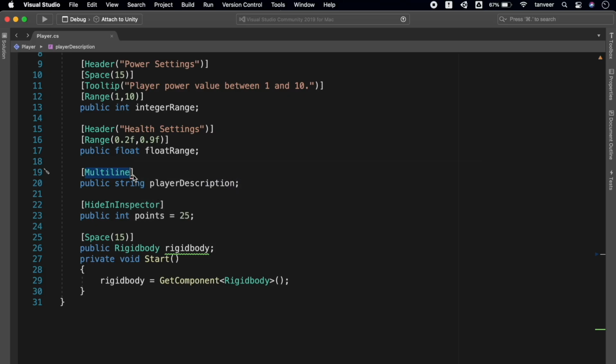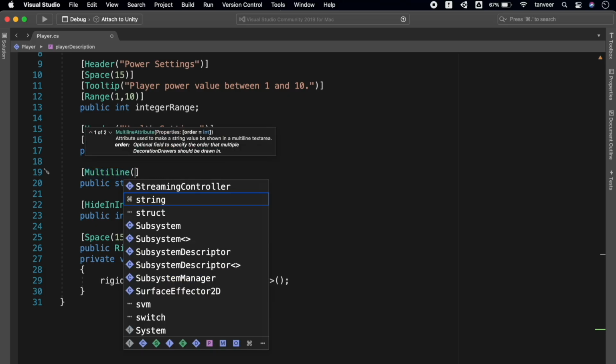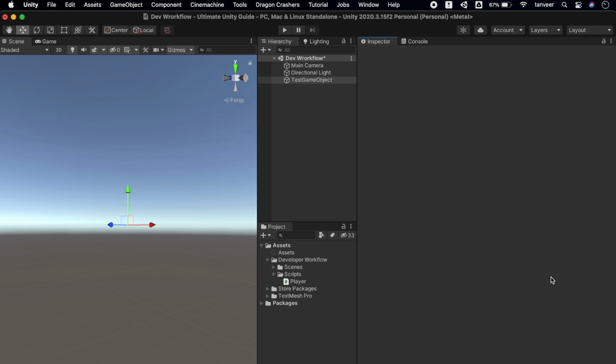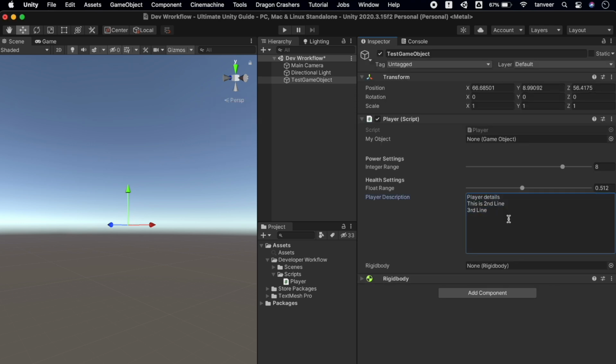Switching back to script and to add more area, we can add a value to the multi-line. In the parentheses, I'm adding 10. Now we will have more space to type. And now we can type more text easily.